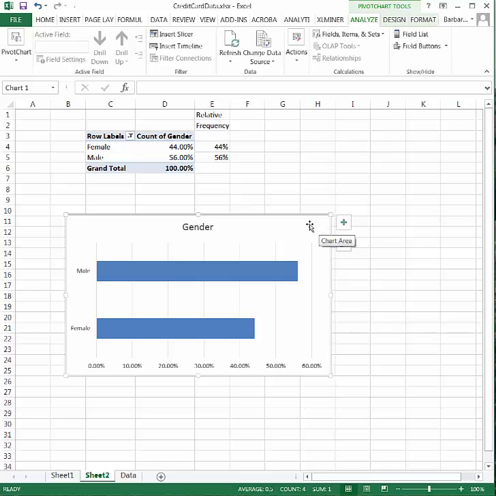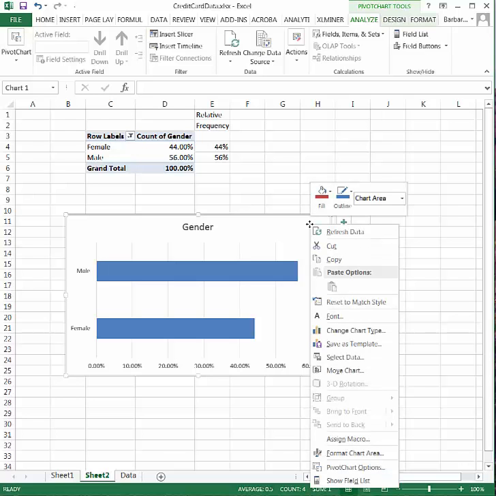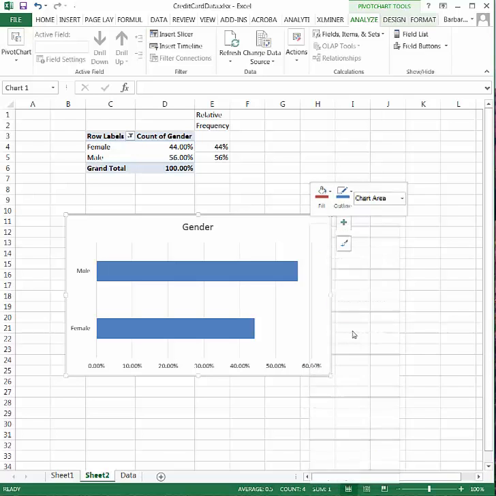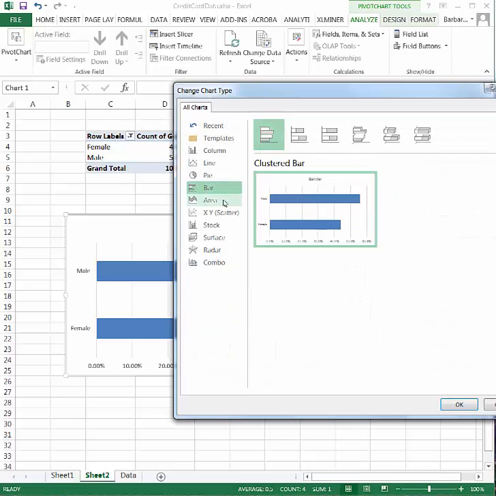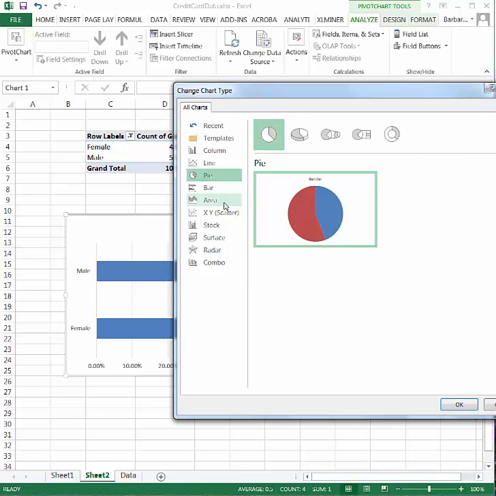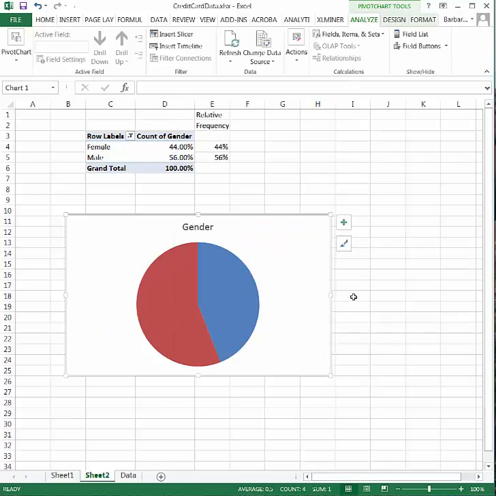Now, what if I want to see a pie chart instead? I can right-click and change the chart type, and I'm changing it from a bar to a pie chart. There are various kinds of pie charts I can use. I can do a regular pie chart or a 3D pie or an exploding pie. I'm just going to simply take a simple pie and say OK.